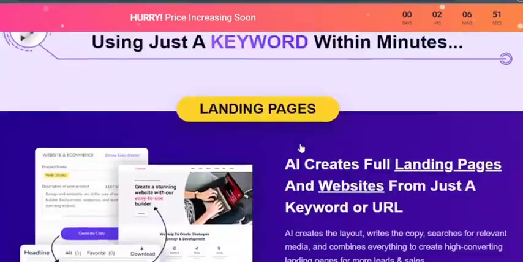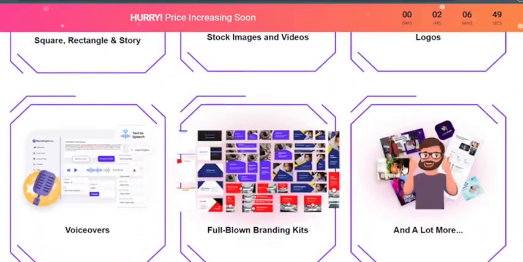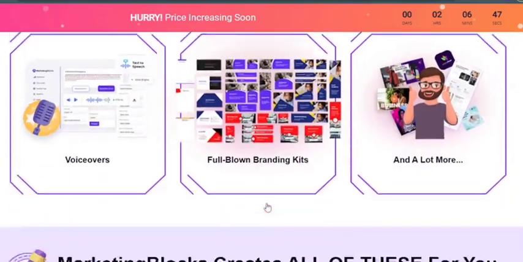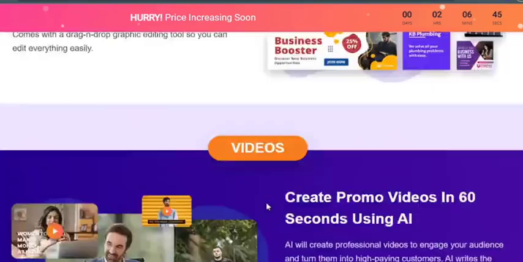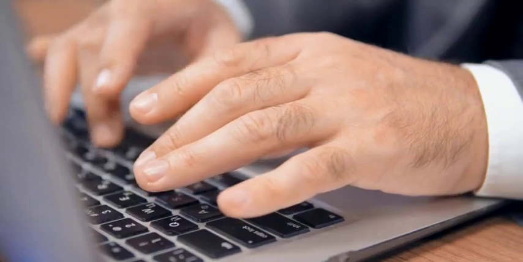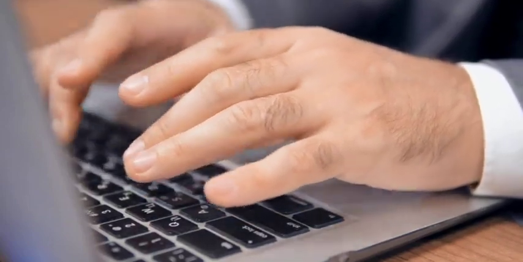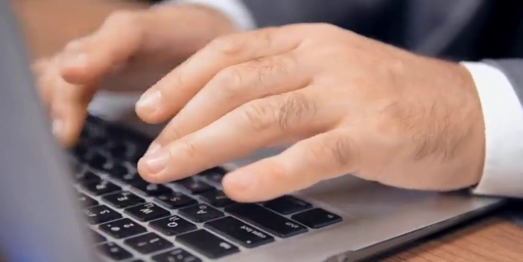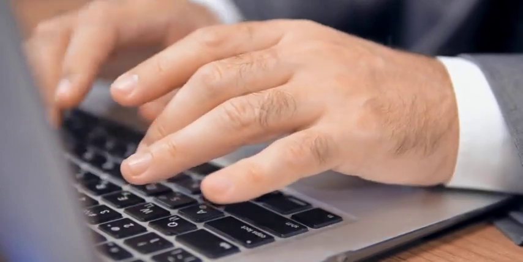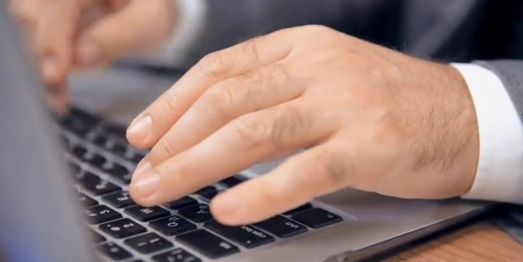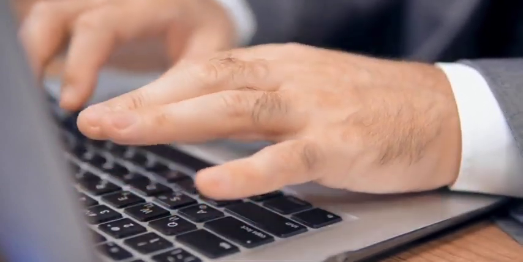Marketing with AI. Get all of your landing pages, promo videos, advertising, marketing copy, graphics, email swipe, voiceovers, blog posts, art, and more in 60 seconds. Stay until the end. I will show you MarketingBlocks ratings, reviews, pros and cons, pricing and upsells, as well as my honest opinion and ratings.